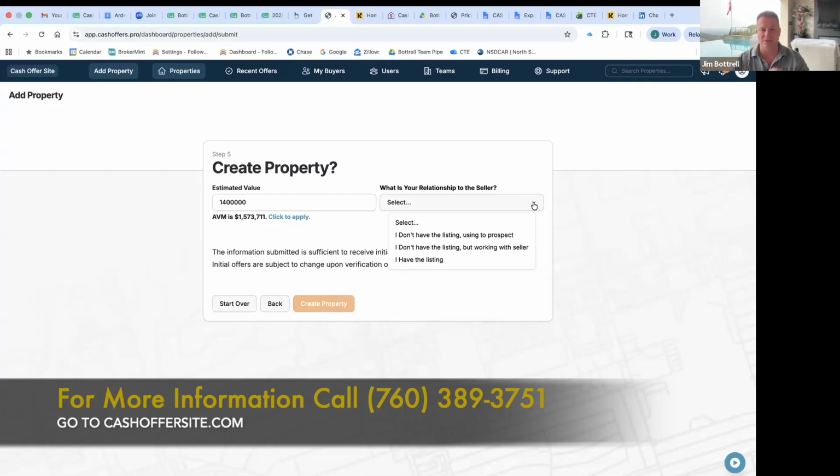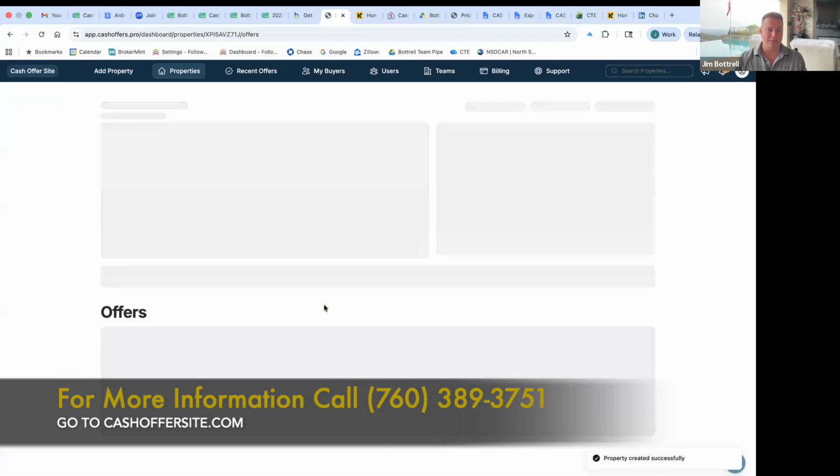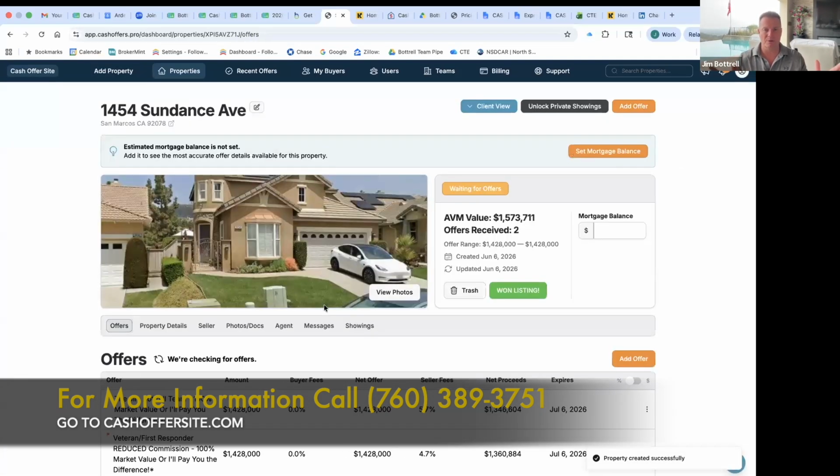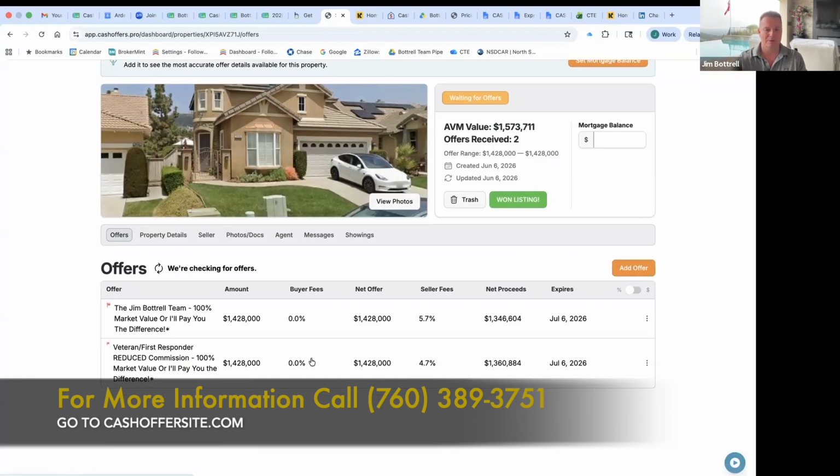Now you have different options here. This would be an agent inputting this. I don't have the listing, using this to prospect, so you can just show up to maybe for sale by owners or something like that and say, I've got cash offers, or at open houses or driveways. I'm going to show you all the different ways you can use this thing. It's absolutely fantastic. But let's say I don't have the listing, but I'm working with the seller. So I'm going to create the property. Now it's going to put a picture of the property. There you go. It's going to have a couple offers in here real quick.